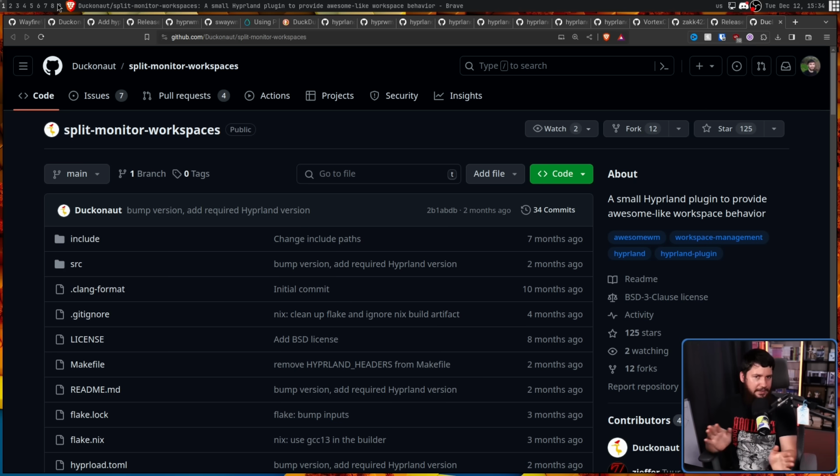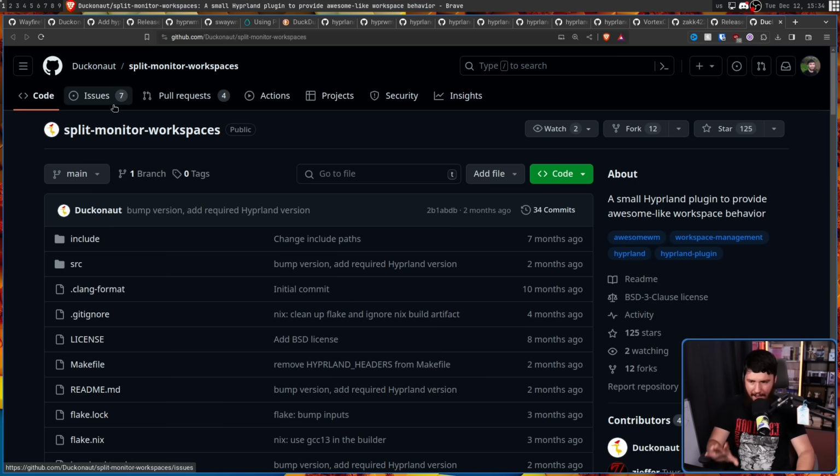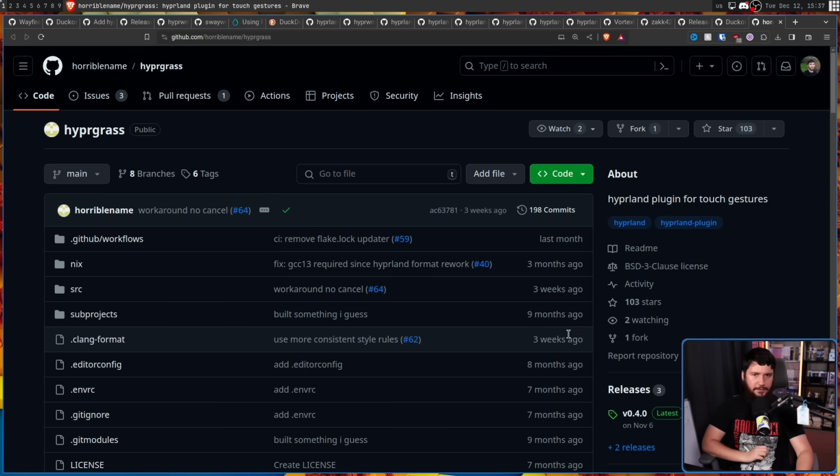I understand the value in both of these models. I like my one because I like to use a lot of workspaces, and very quickly, I can make use of 9. Hypergrass for adding in touch gestures. Now, I'm not generally a fan of touch gestures on a tiler, but I could see value in things like 3-finger swiping to go to another workspace and things like that.